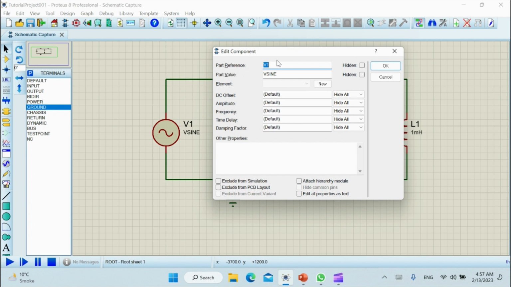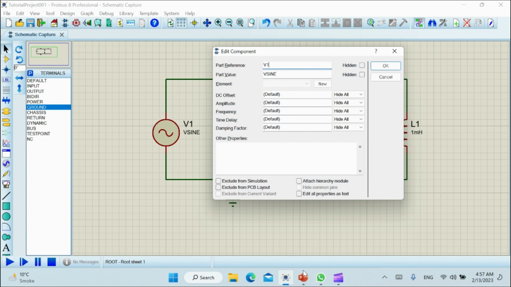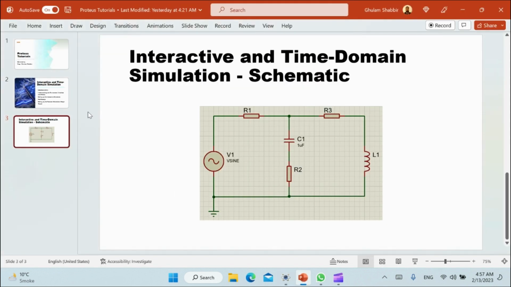Although you can edit these properties, that is the part reference, part value, I think you should not change the part reference, but you can change everything else. So the DC offset is default. All things are default, and we don't know what the values of these defaults are. So that's why I'm recommending that we should change them. Before we change them, let me tell you something.